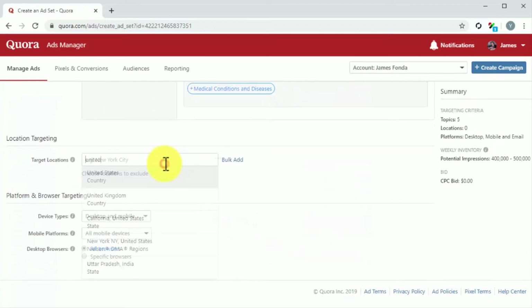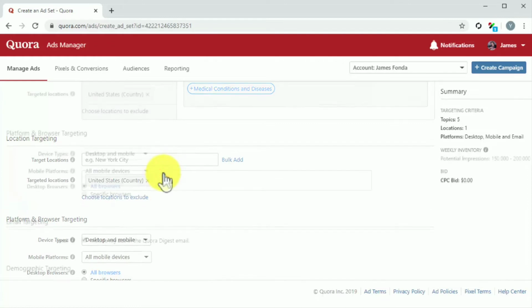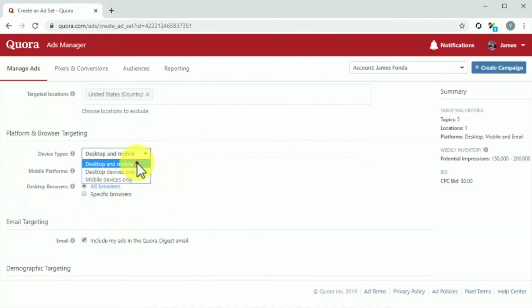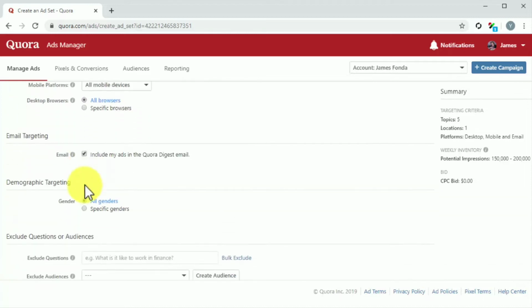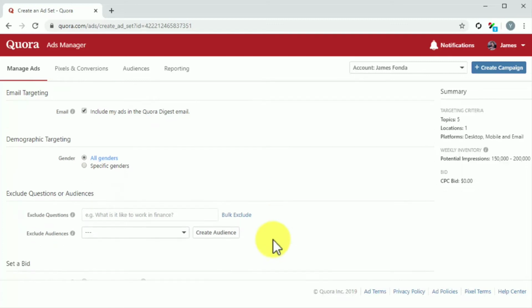Now you have to enter your target locations. To select your target devices, mobile platforms, and desktop browsers, to enable or disable email targeting, to select your demographic targeting, and to select targeting exclusions.